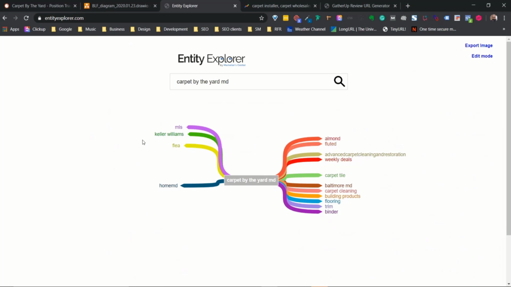But you want to look at this and see what it is that Google's associating you with, because if it's coming up with some weird stuff, then you need to do more with this entity to establish that it's not related to Keller Williams. It should be more closely related to carpet, tile, building products, flooring and those kinds of things. So this is a really handy tool, at a quick glance you can see what people are being related to.